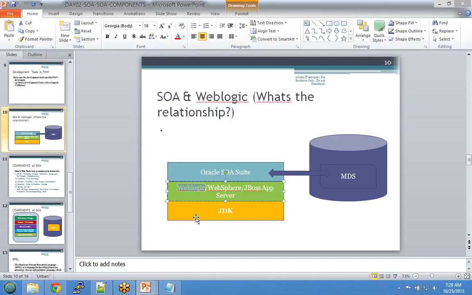Now Oracle SOA is compatible with WebLogic, WebSphere, and JBoss. These are the three app servers that Oracle SOA is compatible with. And you already know WebLogic requires a JDK. So there is a JDK that we install first. Then on top of it, we install WebLogic. On top of it, we install Oracle SOA Suite. And on top of it, we create a domain, which is a WebLogic domain again. We'll come back to that architecture again.